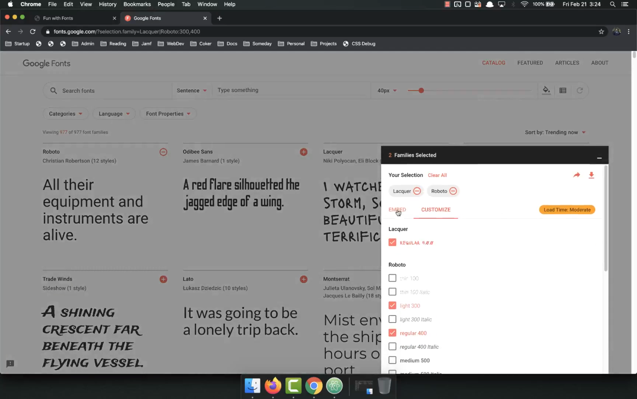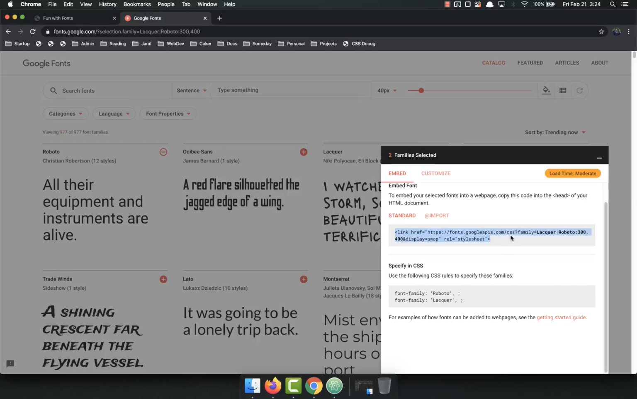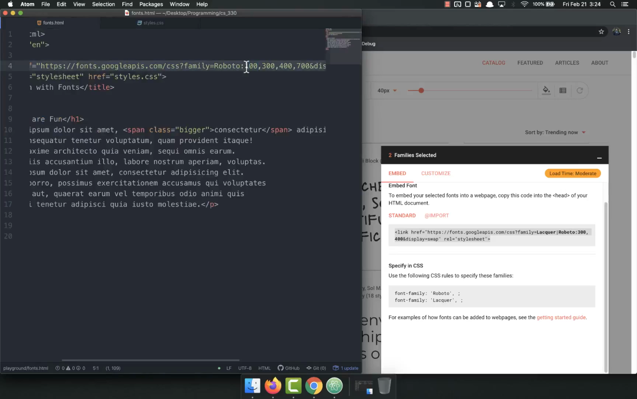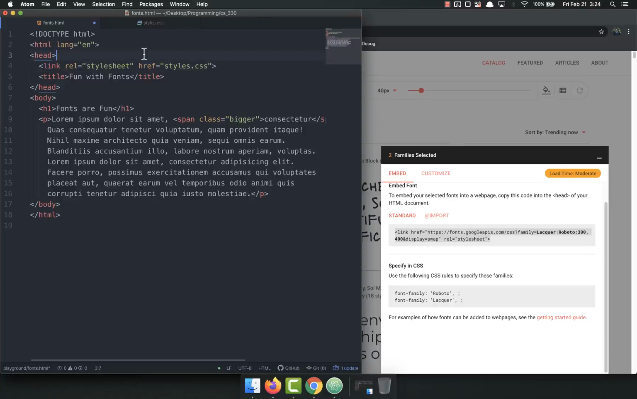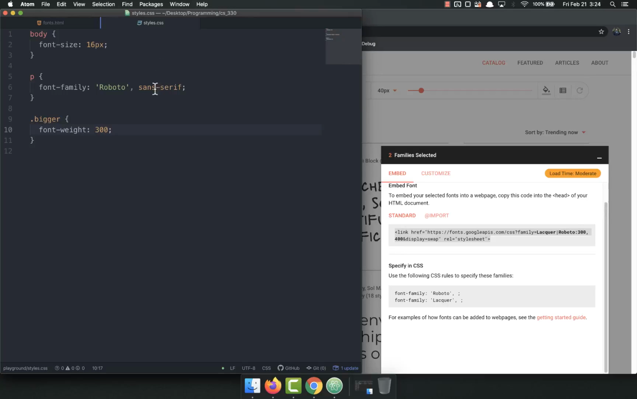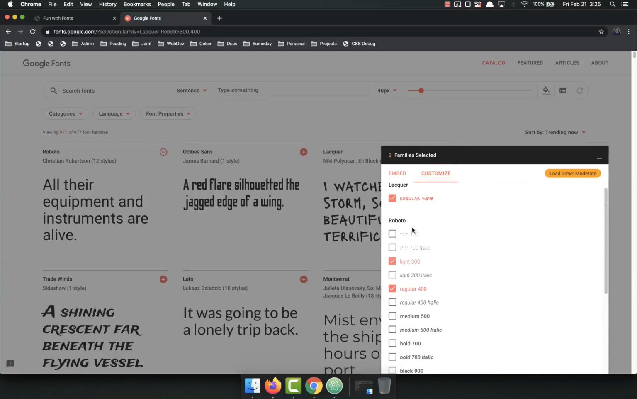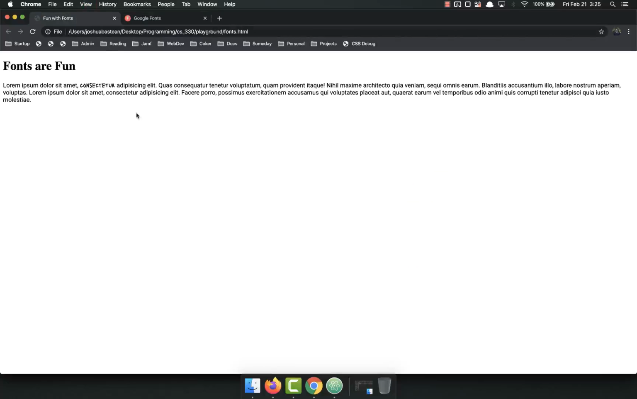So inside my embed, I now have this link. Copy. Come over to Atom. Instead of this link, I'm going to delete that and put the new one. My P, and then for the bigger, I might use that font family Lacquer, and if they don't have that, we'll do fantasy. And then the font weight is 400 because that's the only one available for that. So let's save it, look at it, boom, and now you can see that this has a different font on it. It's got that special little Lacquer font.